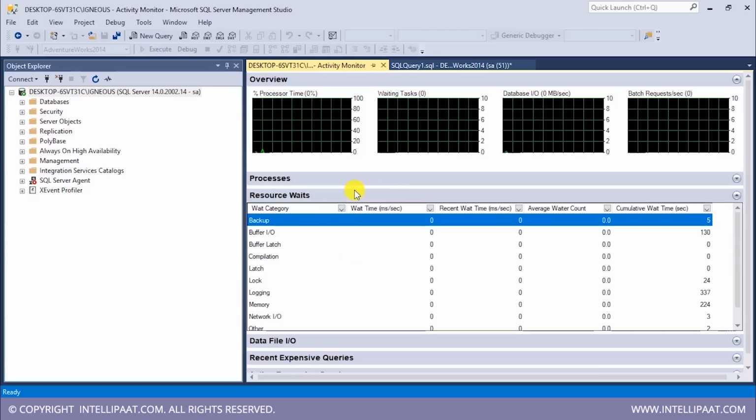After that, we have the resource waits pane, and this provides information with respect to a thread which is waiting for a key resource such as memory, CPU or network. So these are all of the threads which are waiting for something.